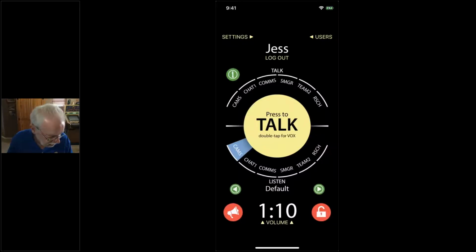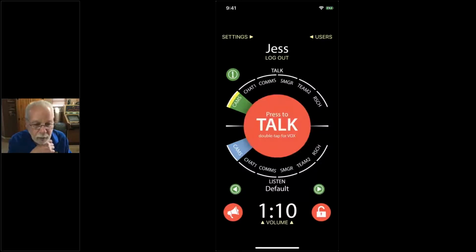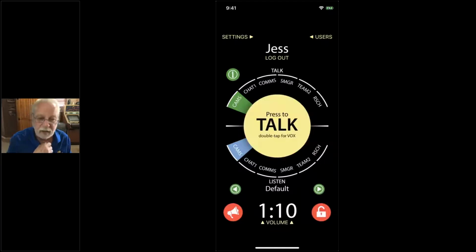If you want to talk on, let's say, the camera channel, you have these highlighted. You'll notice in the center of the screen that yellow area that says press to talk or double tap for Vox. Pressing once, I'm now talking on the camera channel. If I double tap, I now have Vox capability to that channel. And we're back to there.